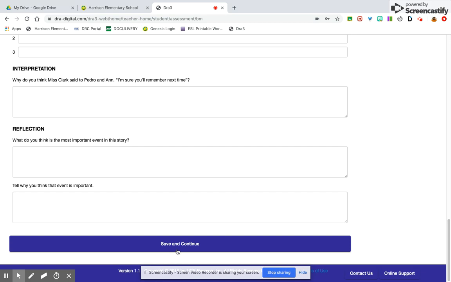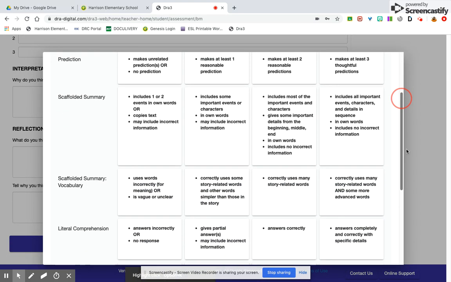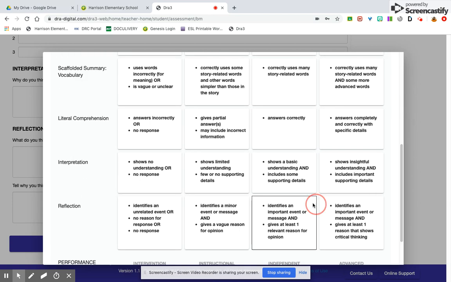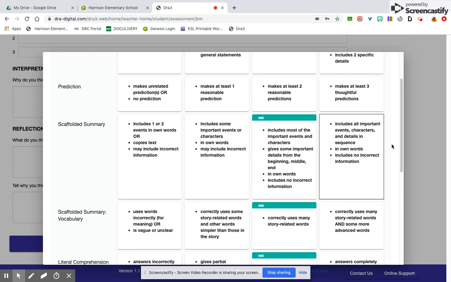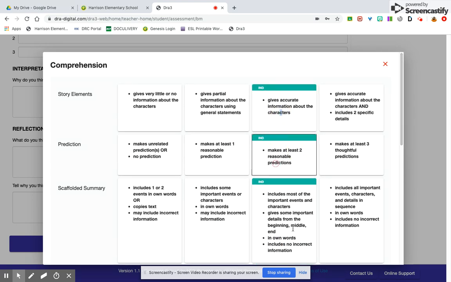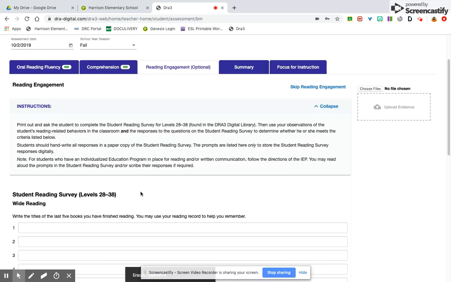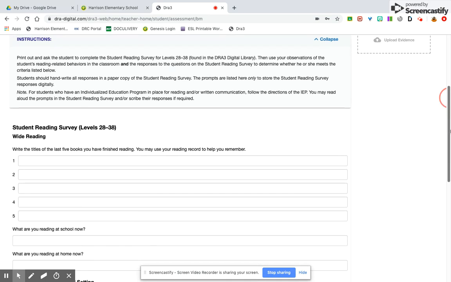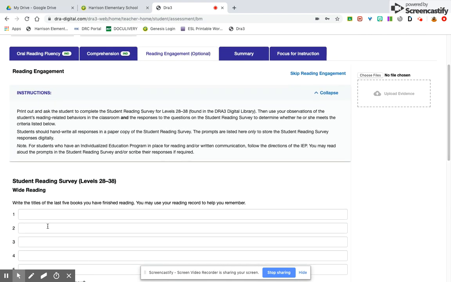And again, you click Save and Continue, and it will take you once more to the rubric portion. You have this. You've already graded these, so you can click wherever they fell, whatever they did, and again, Save and Continue. The next tab is reading engagement. This is optional. If you give them the reading survey, you can go ahead and plug that in. Otherwise, you're just going to go to Focus for Instruction.